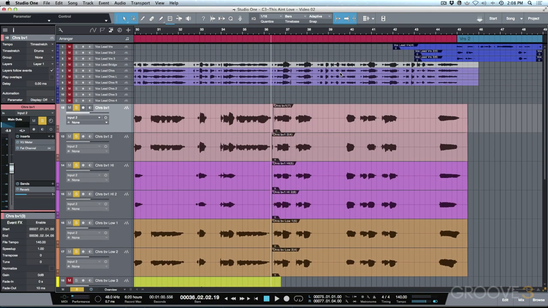Okay, just want to pop the lead vocal in for the chorus over here, just so we have some context to listen to this line here.